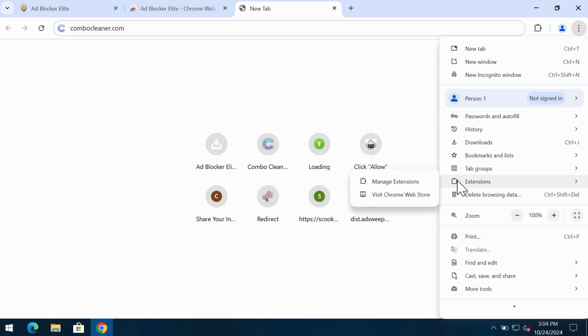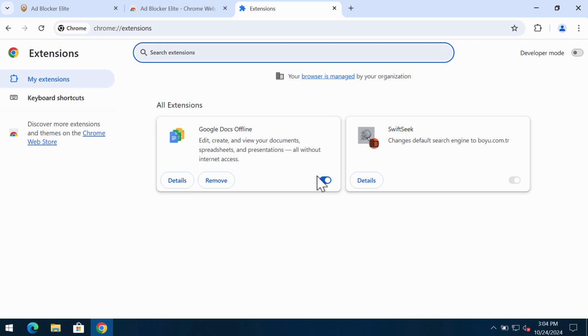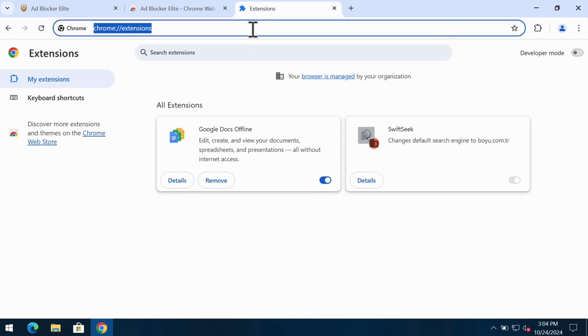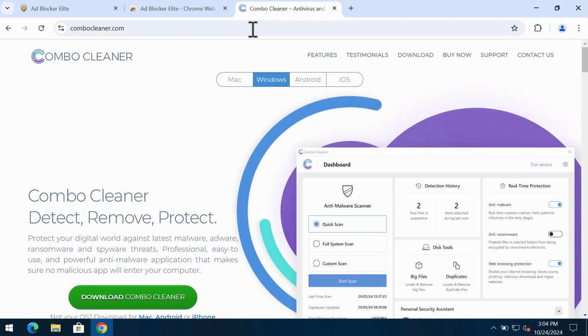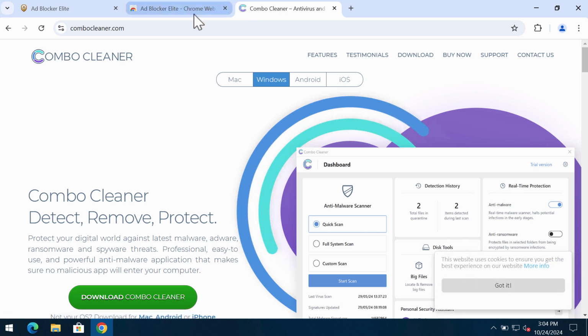So access the menu, extensions, manage extensions. And if you can remove any third-party unwanted extensions, remove them. If you cannot remove them, I recommend you to use the automatic malware removal tool, and I recommend you to use Combo Cleaner for this purpose.